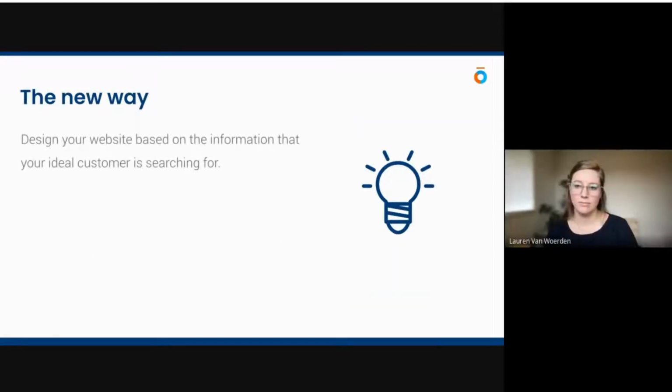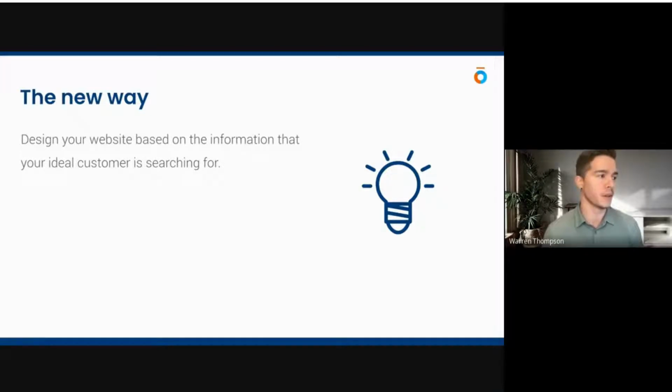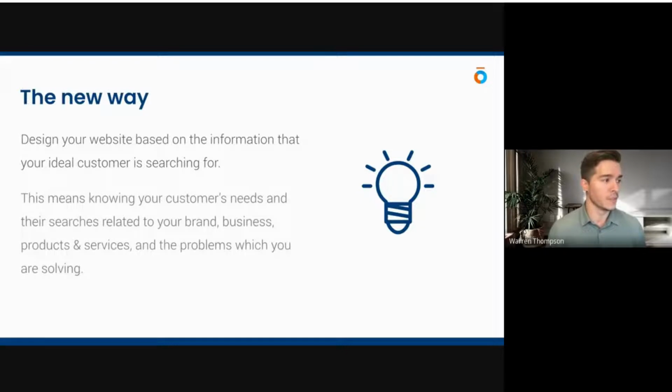So the new way to do it is to design a website based on information that your ideal customer is searching for. And so this means knowing your customer's needs, their searches related to your brand, business, product, services, and the problems that they are trying to solve with those searches.